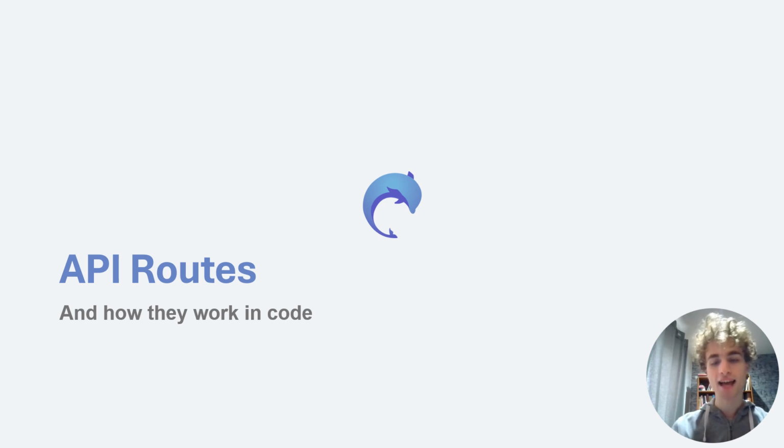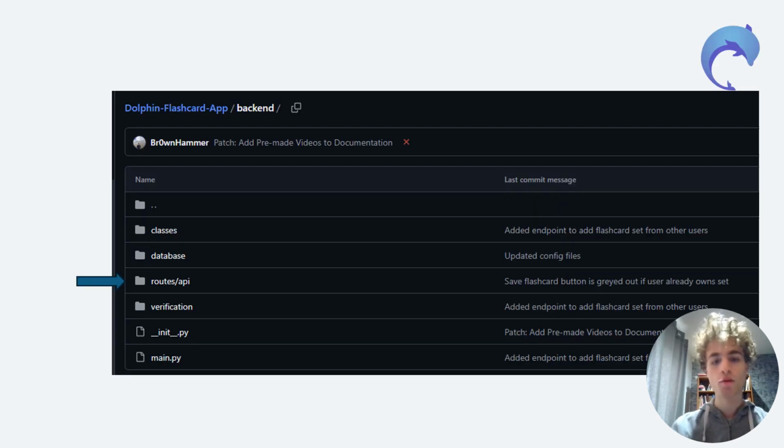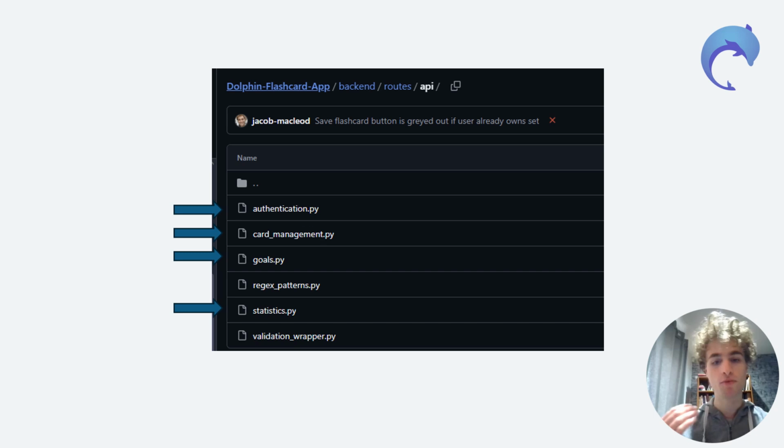Looking at API routes, all the backend code is in the backend folder, or rather all the code for the API routes is in root/API, and all the backend code is in the backend folder. If we look at root/API, you can see the full files here that have the API routes in, the ones indicated by the arrows.